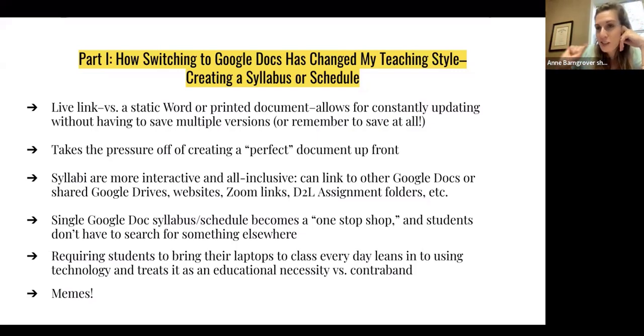You don't have to do multiple save drafts or anything like that. It takes the pressure off of creating a perfect document up front. If I don't know necessarily what I'm going to do in week 10 of the semester, I can always change it as needed. I don't have to wait to upload this for everything to be perfect. I can still go through and change a few things here and there. Just this morning, I noticed some typos on my syllabus, and I quickly changed them without having to re-upload a whole different document.